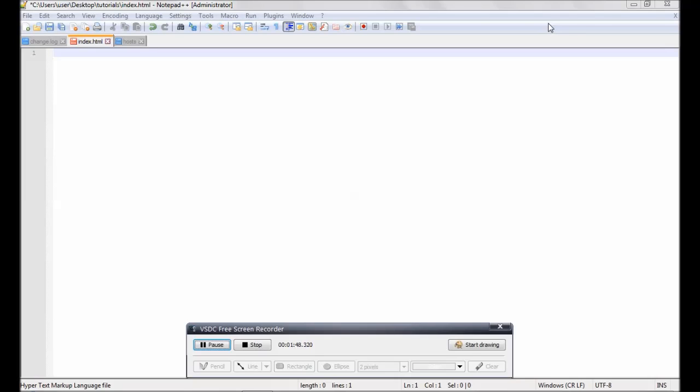So let's set up a basic HTML5 document. To set that up, you start with a less than, then the exclamation mark, DOCTYPE html, then you close with a greater than. This tells the computer system that this is an HTML5 document.